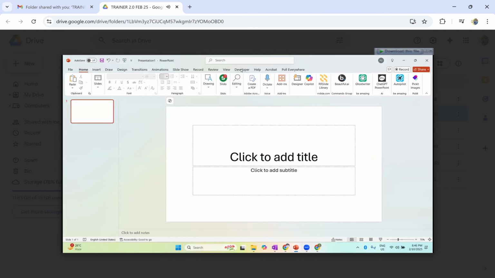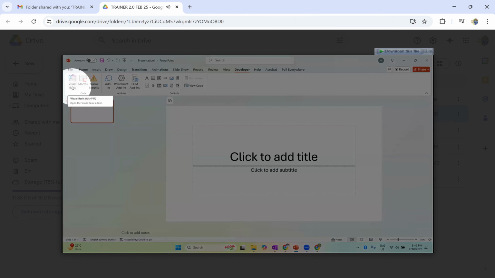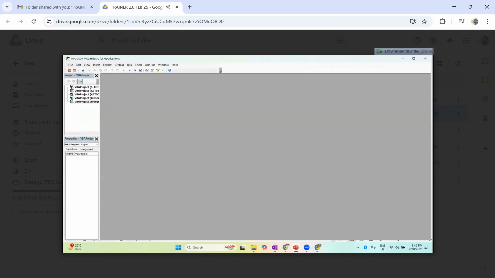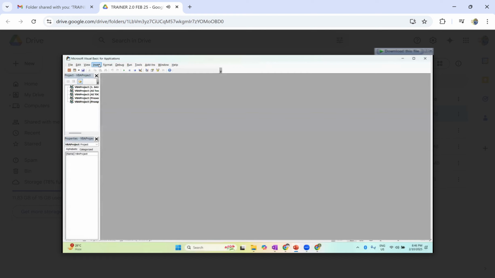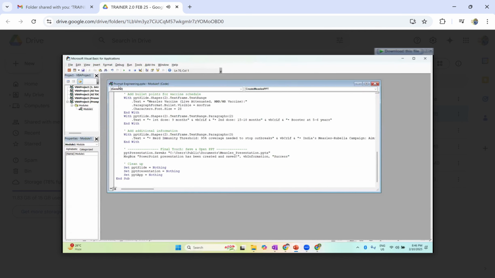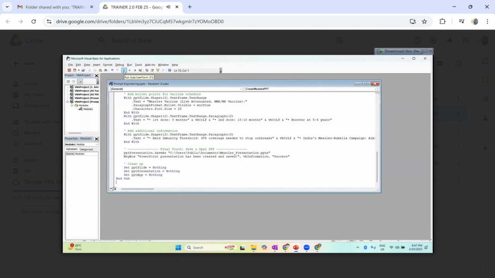Press Alt F11, or I have the developer mode enabled here. Next step is Visual Basic. VBA is Visual Basic for Applications. Open VBA, then click Insert and insert a new module. Paste the VBA code. Then click the small green play button, which is used for running media.